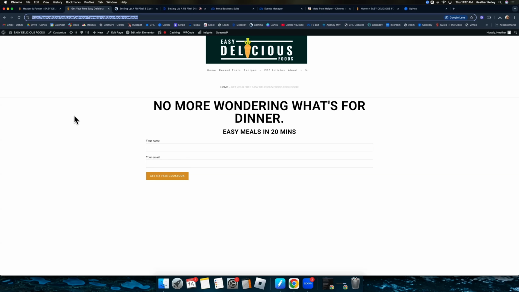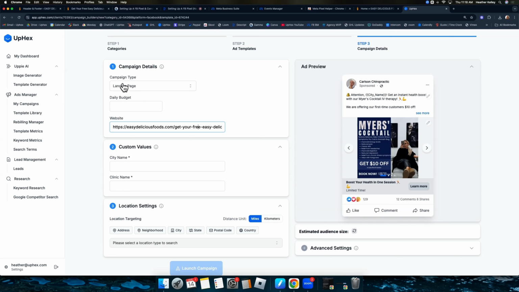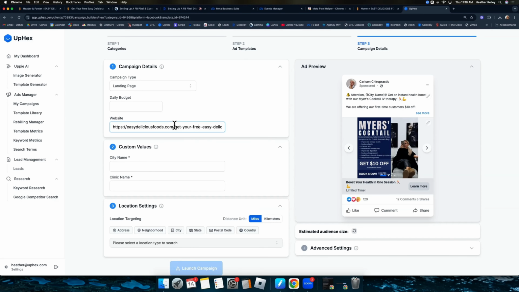So again, just to clarify, if nothing changes on your website or your funnel and nothing changes on your events and you're using the same ad account, then you can run as many ads as you want that connect to this landing page without having to reset up your pixel. And then in UpHex, when you are launching your ad, you're going to choose landing page. You're going to put the funnel URL in here. So for me, I want to send people here. I would put that right in there under the website.